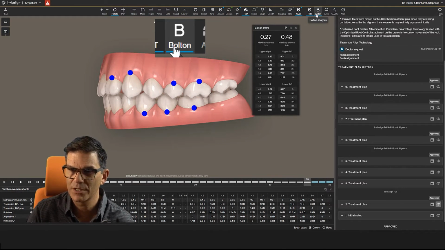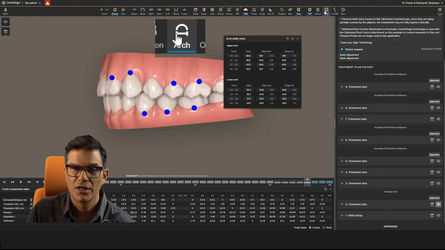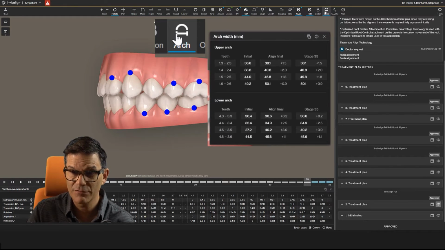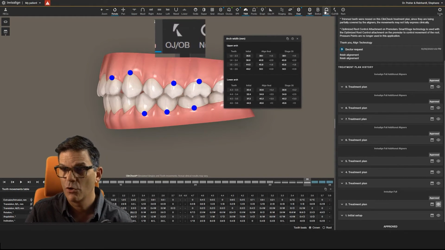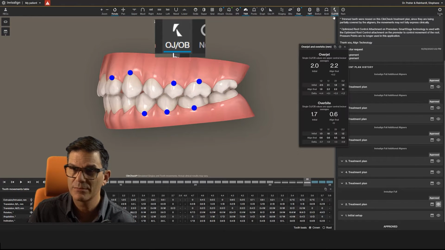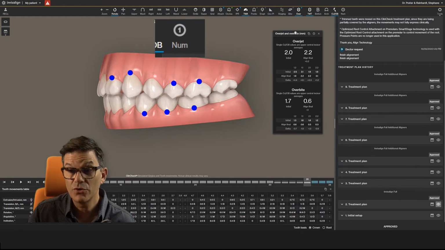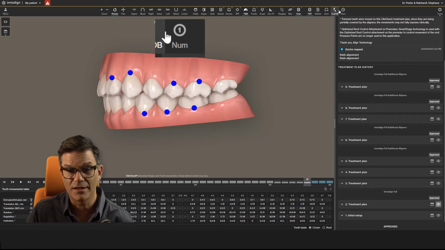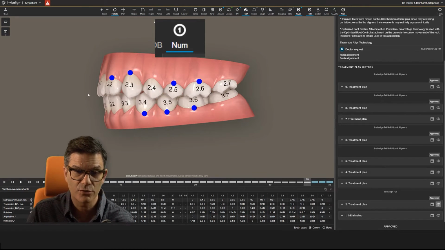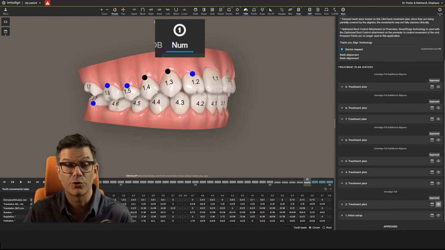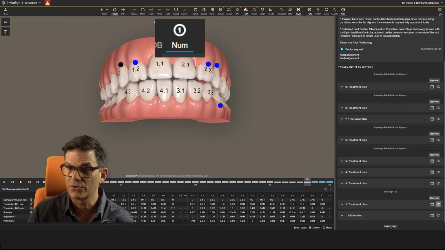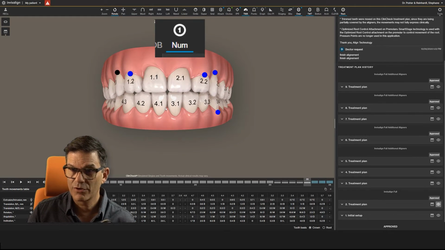The arch, you have the measures of the arch between which teeth it's measured. Initial measure, align final, stage 37, overbite, overjet, all the measures are there. The tooth numbering system, depending on what system you're using, is it the FDI, is it the universal, whatever, but depending on what is in your clinical preferences, if you click on this, you will see the number on your teeth. That's about it for the tools.